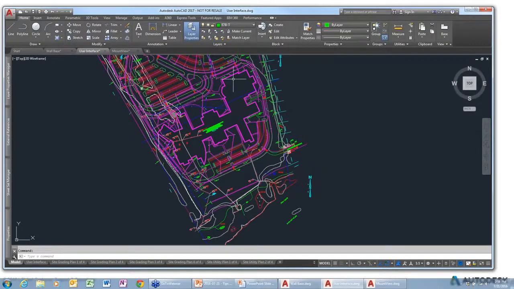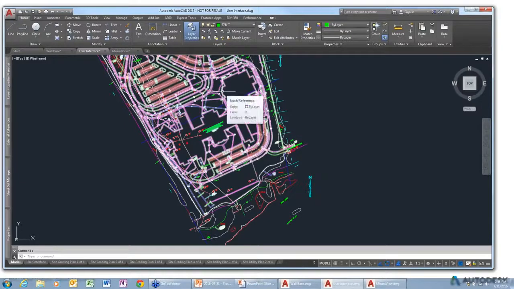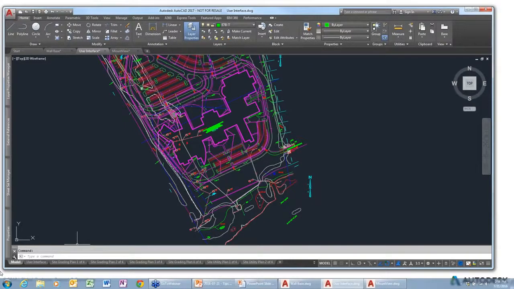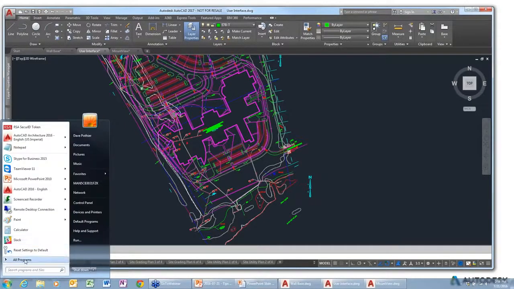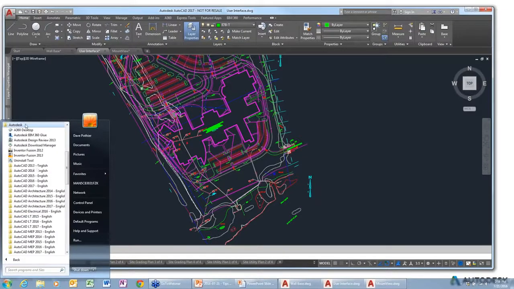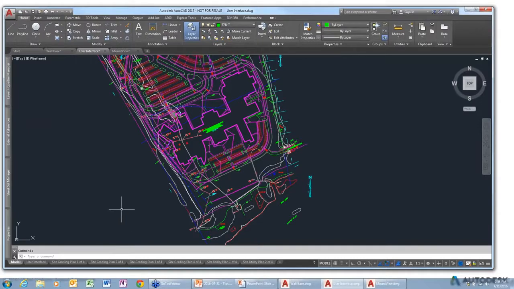But if you've done something and can't figure out how to undo it, a great tool inside of AutoCAD, if you go to Autodesk, AutoCAD 2017, is Reset Settings to Default, and that'll put AutoCAD back into its out-of-the-box state. So again, if you had custom settings, it's going to get rid of those. But that's a great tool when you did something by mistake, you can always restore it back to that.